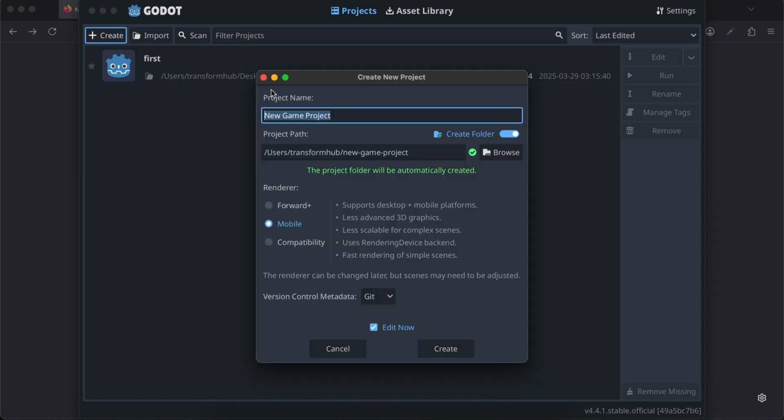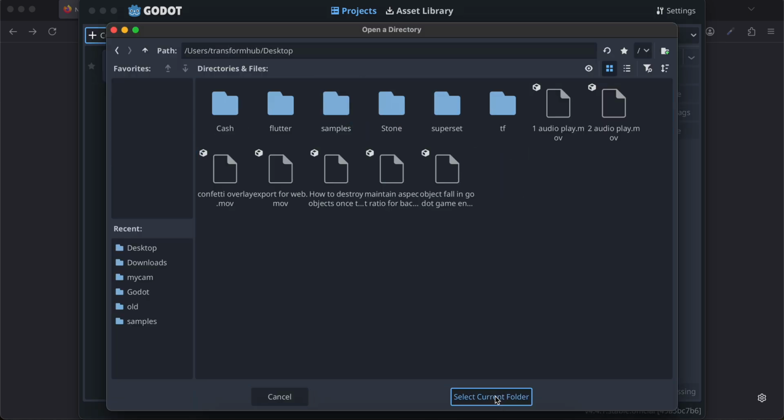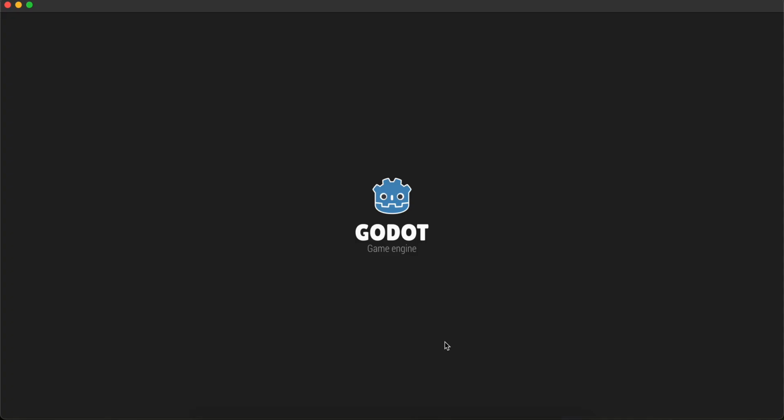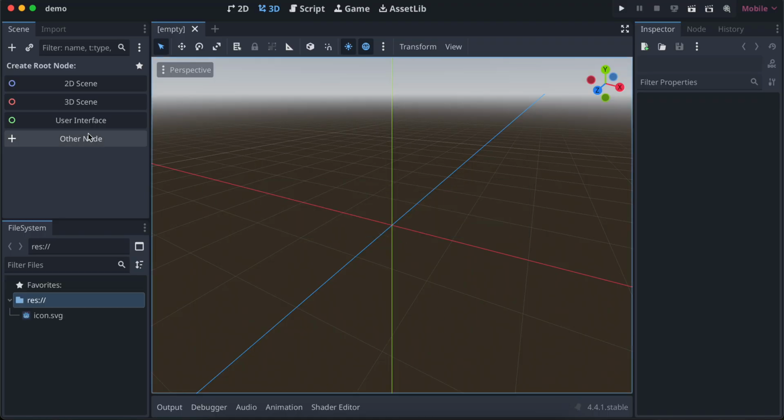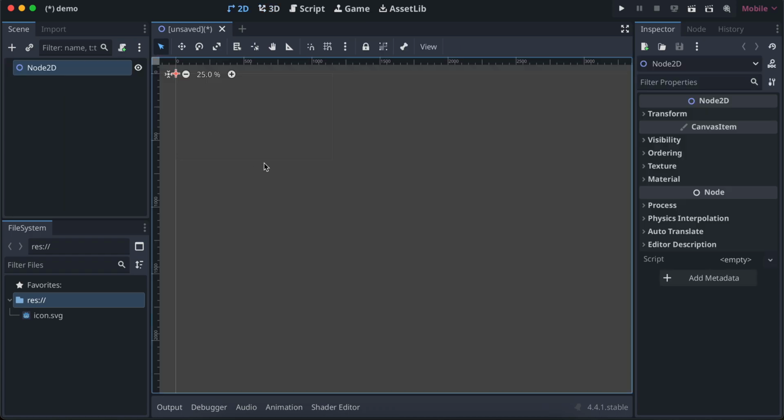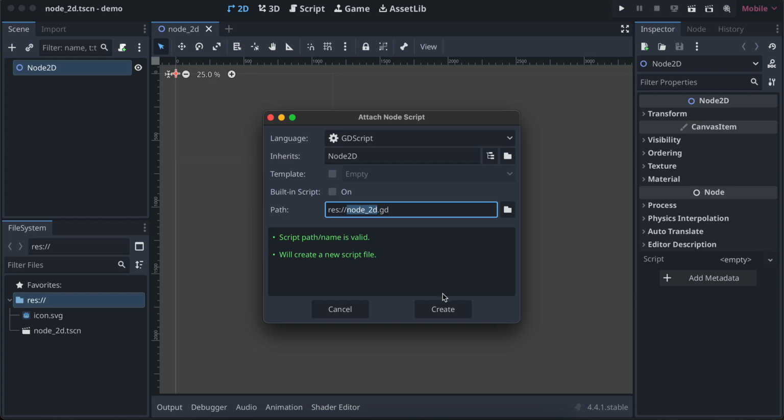So I'll just click on this create. I'll just name it as demo. I'll browse to the desktop folder to save it. I'll click on create now. Okay, once this is done, I'll just create a 2D scene. I'll do command s to save it, and here I'll just attach one script to this.